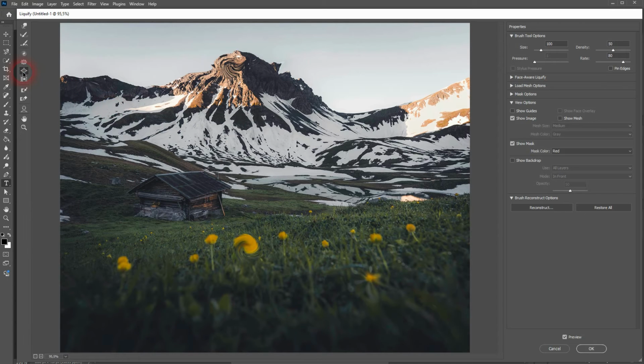Then there's a blow tool, which expands it. There's a push left tool, which is more like a magnet, you could say, a bit more extreme than the forward warp tool. So always take care of your edges.